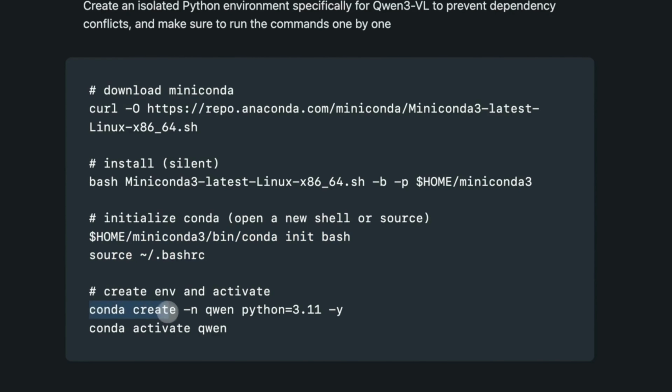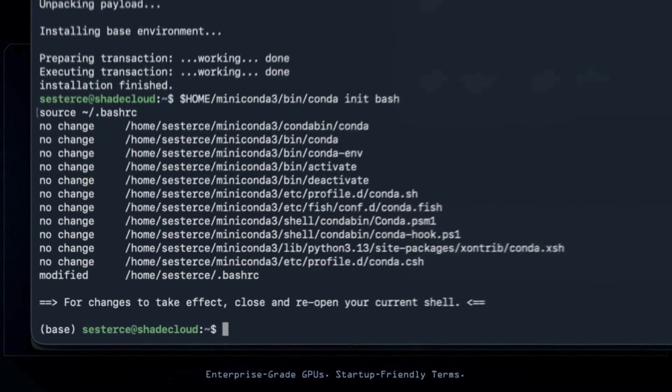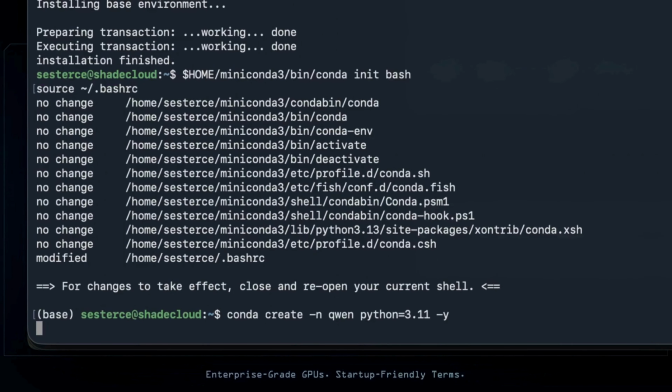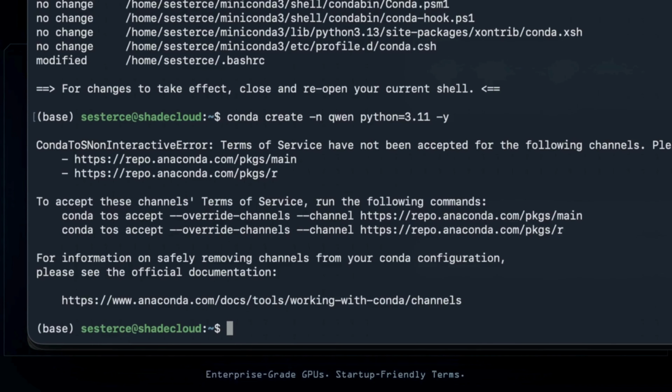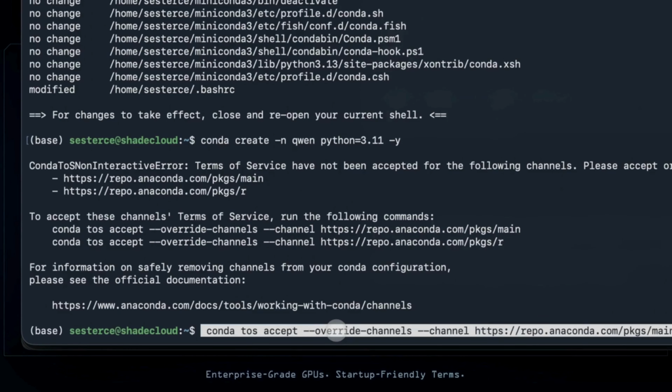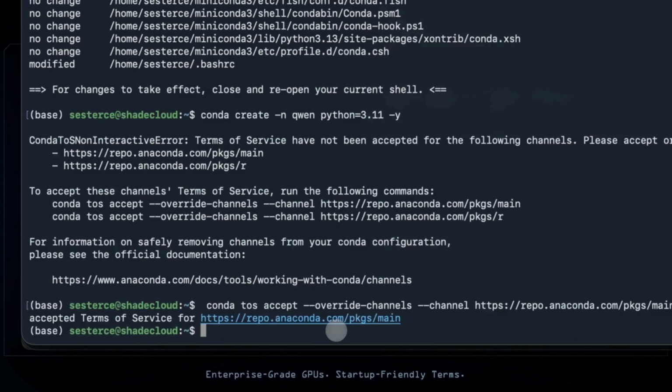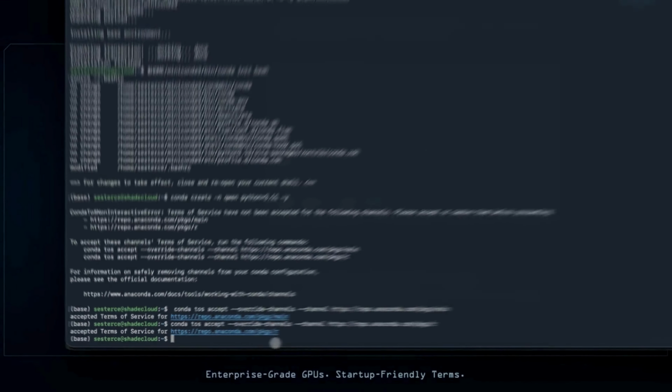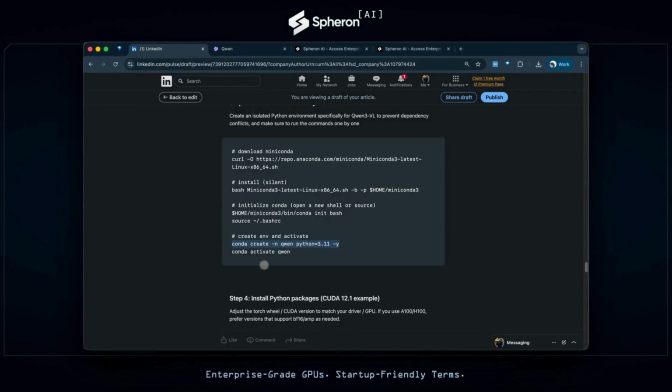Next, create the env and activate it. Run conda create -n qwen python=3.11 -y and conda activate qwen. It will ask you to accept the terms of service by running the commands shown in the output. Run them one by one to accept the ToS. Next, run the command conda activate qwen.